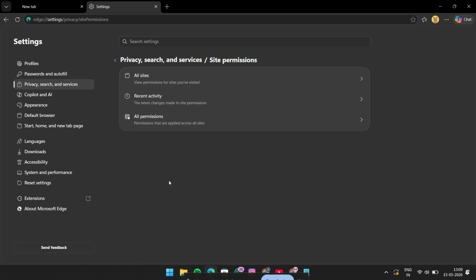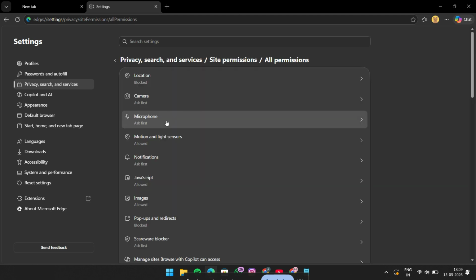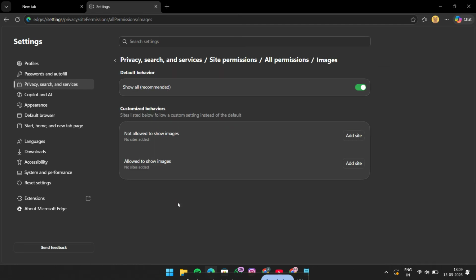Inside Site Permissions, click All Permissions. This will show you the full list of permission categories available in Edge. Now search for images and click it. This is the exact setting you need if images are blocked or disabled in the browser.